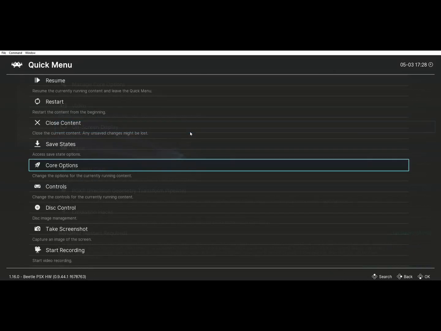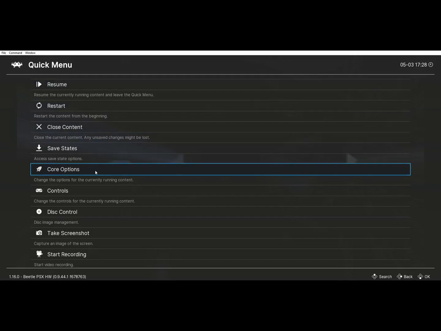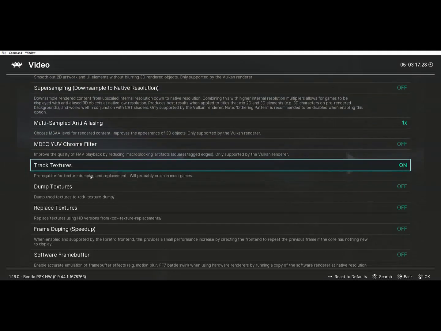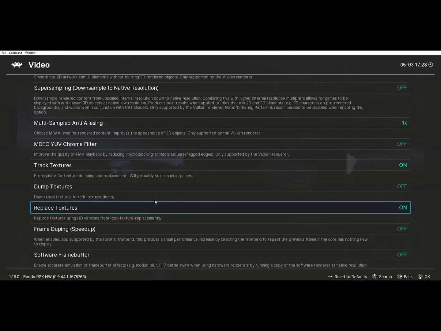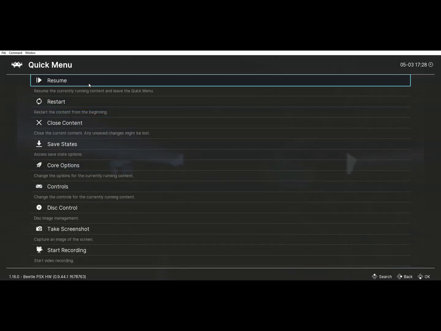You can right-click to back out, but back out and choose Resume. Now press F1 again, yes, again, choose Core Options, choose Video, and select Replace Textures. Now resume the game.